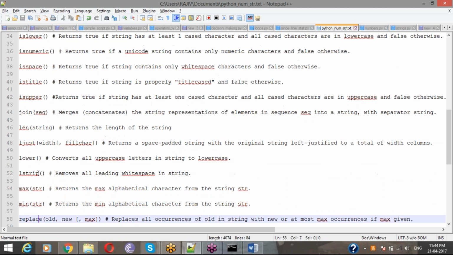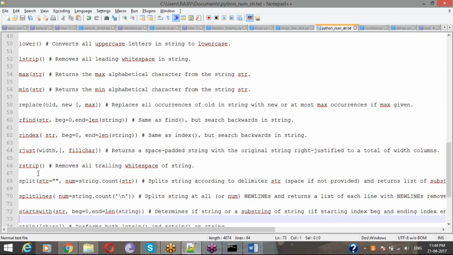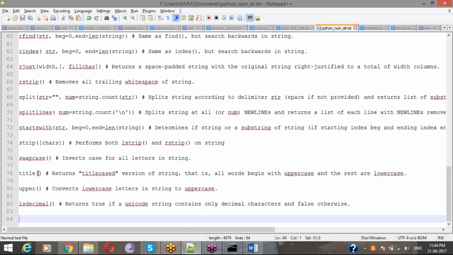In coming classes we'll use these, not all, mostly we'll use some, one by one. If you want to convert upper to lower or lower to upper, you can use string.upper, string.lower. If you want to replace, you can use string.replace. So these are the string functions. Are you clear with these string functions?